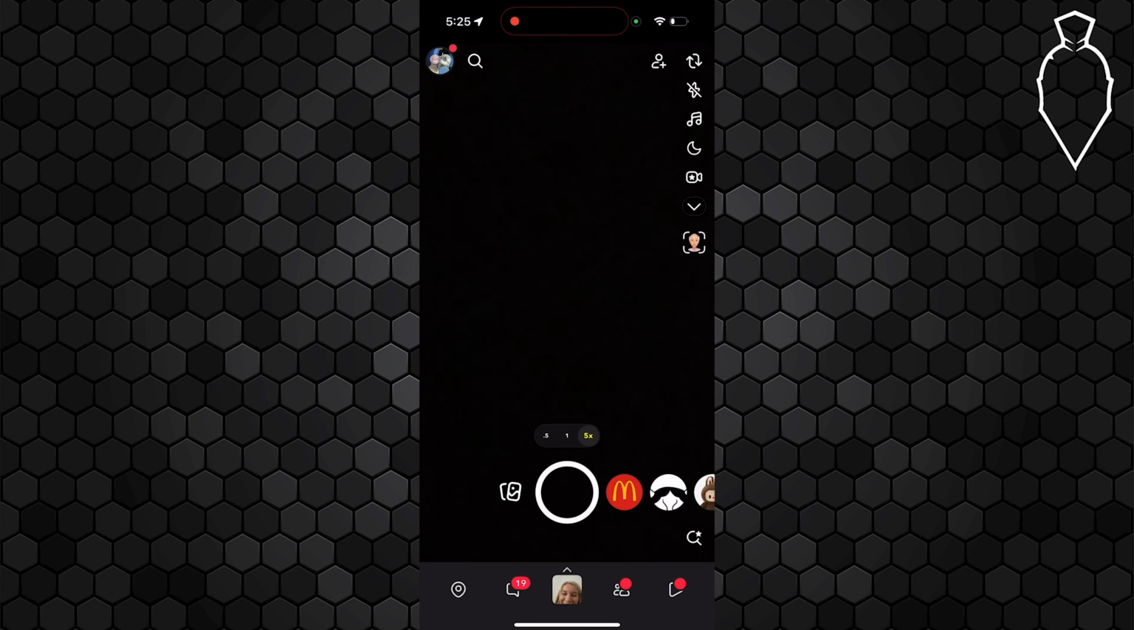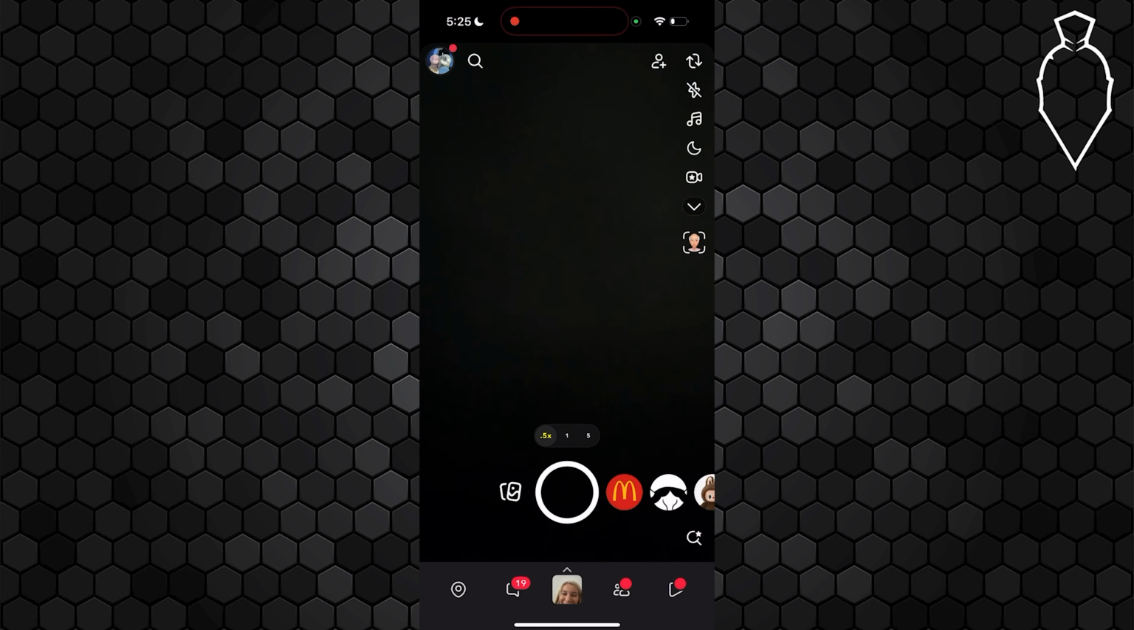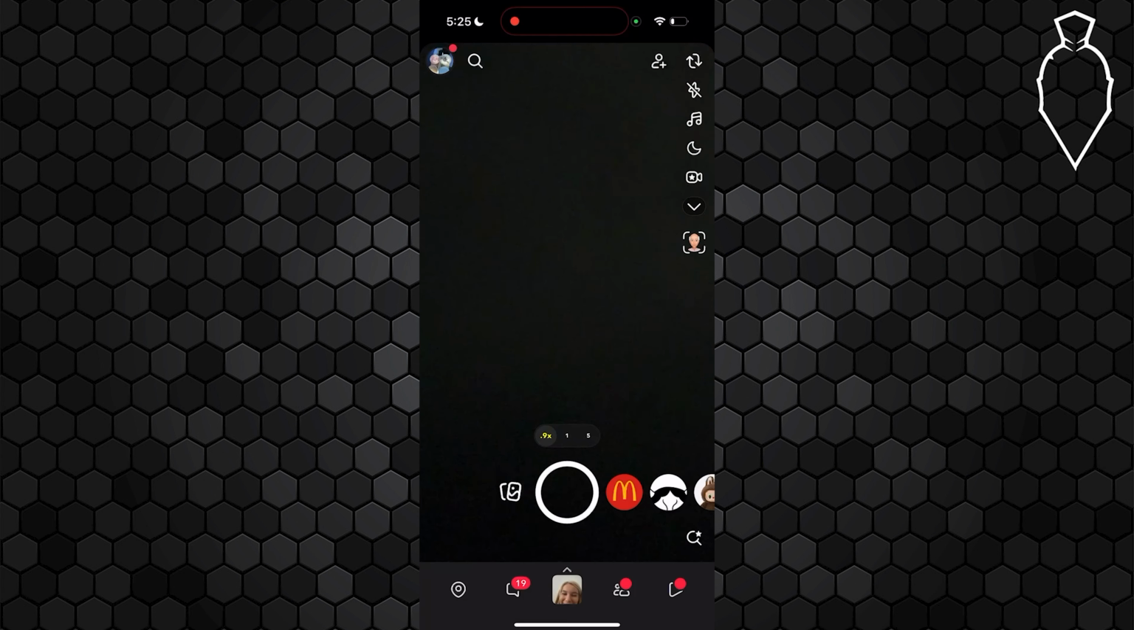Or you can also just zoom out a little bit and it's going to automatically switch it to 0.5. You'll kind of hear a little vibration when you get in between the camera settings, indicating that you're on that wide angle lens. Now from here, you can take a photo or just start recording and it's going to give it a wider view. But yeah, it really is as simple as that. You're now going to be using Snapchat's wide angle camera.